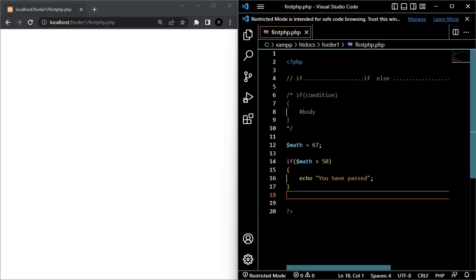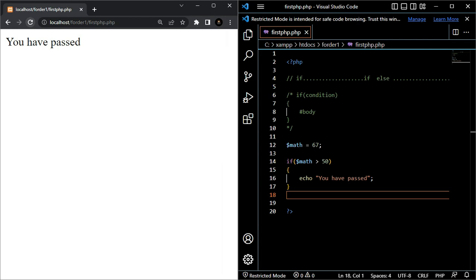So we are saying, okay, we've implemented an if conditional statement which only evaluates if the condition is equal to true. If false, then it will not evaluate. So definitely the data inside math is greater than 50. So we should see the echo statement evaluate to true. You have passed. So this is how the if conditional statement actually works.